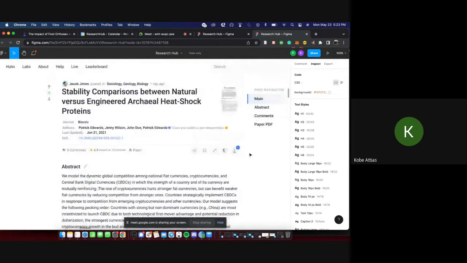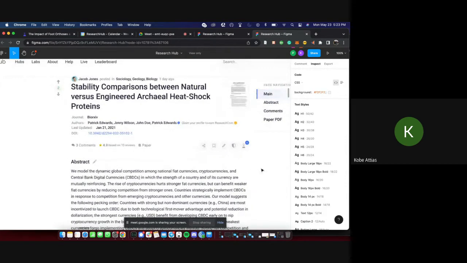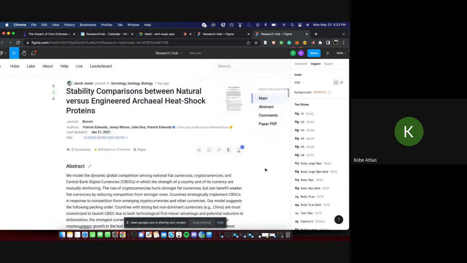In step one, what we want to do is get the paper page to look nicer and make it easier to read. Then in step two, as Joyce mentioned, we want to leverage our community to help us fill in content. That means a couple of things. It means what Joy said, which is a screenshot of a figure, and in addition to that, missing content.